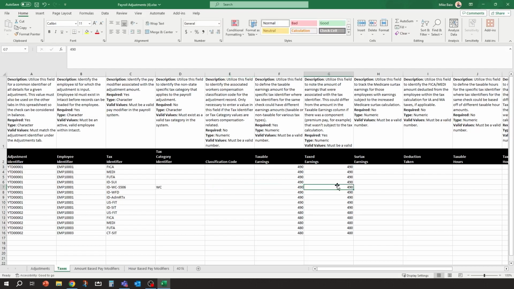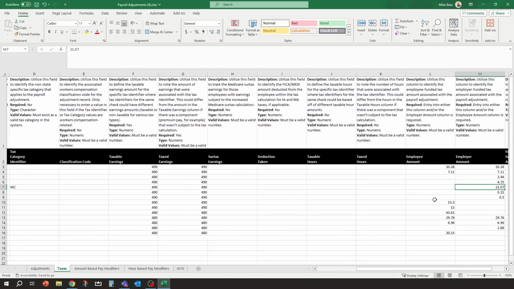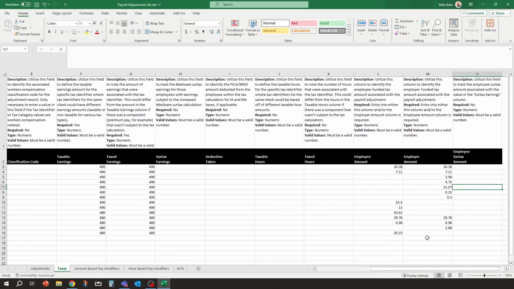And then the columns you need to fill out here depend on the adjustments you're making: taxable earnings, taxed earnings, and then you'll see deduction, taxable hours, but you're really trying to get to these amounts right here. Employee amount, adjustment of $7, employer amount, $7. Now it could be a negative as well, so keep that in mind. You can make negative adjustments if too much was taken out or something like that. So you can do that in here.